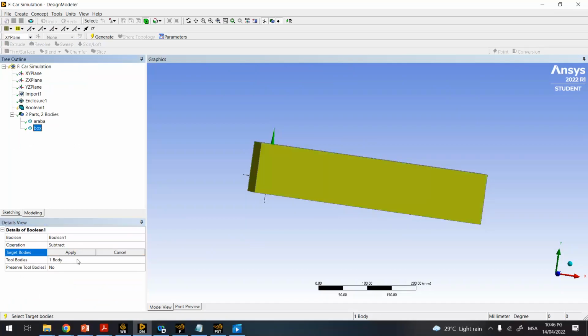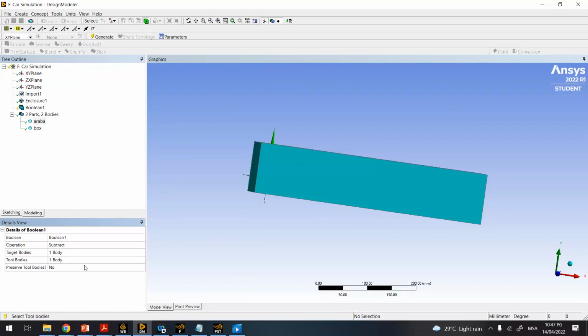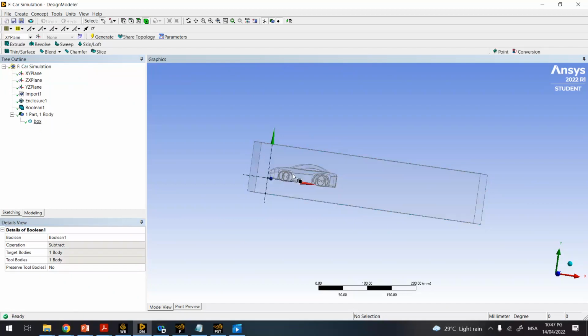Box we can apply. And tools body is car, right? Preserve tools body: if we want to preserve our car or we want to subtract completely, you need to choose no or yes. So here I choose no. And then we can generate. Now we have two bodies or two parts. When I click generate, apa jadi? It's left with box saja. Car ni dah tak ada lah.